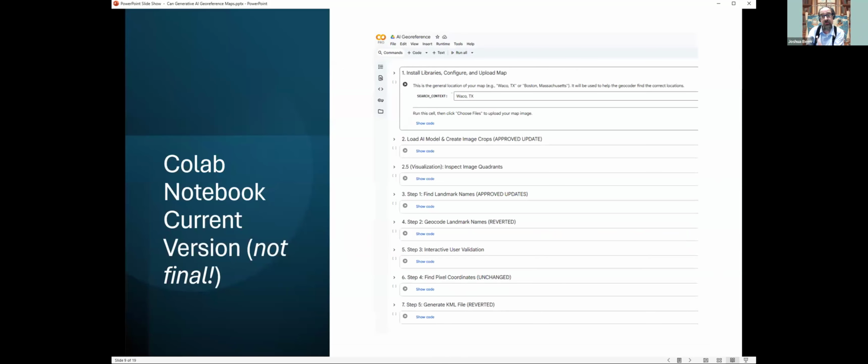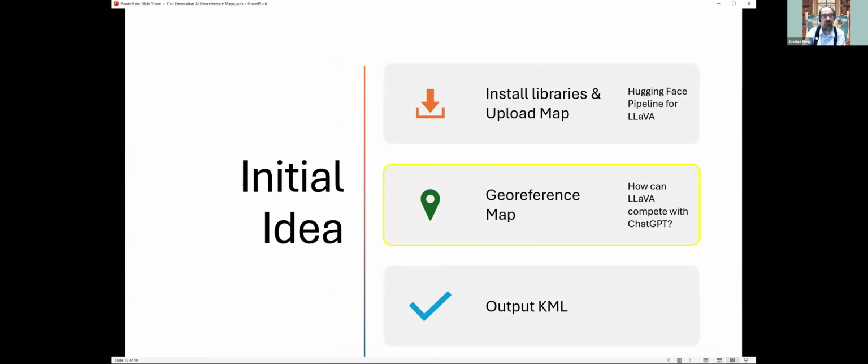So this is a screenshot of the notebook. It does exist, and if anyone wants to get in the guts and take a look at what it's doing, definitely just let me know, send me an email, and we'll make certain that this gets shared. All right.